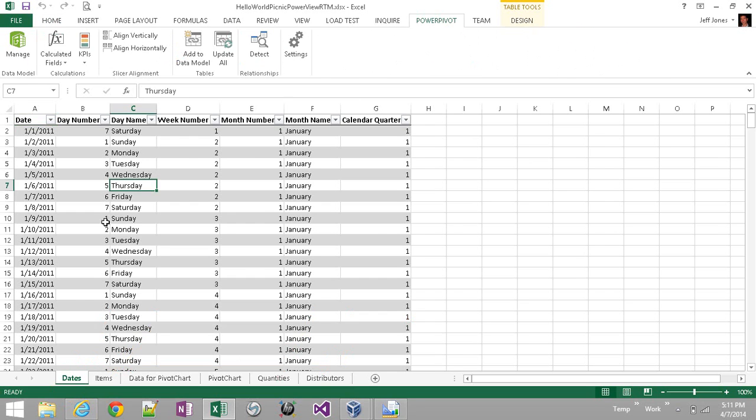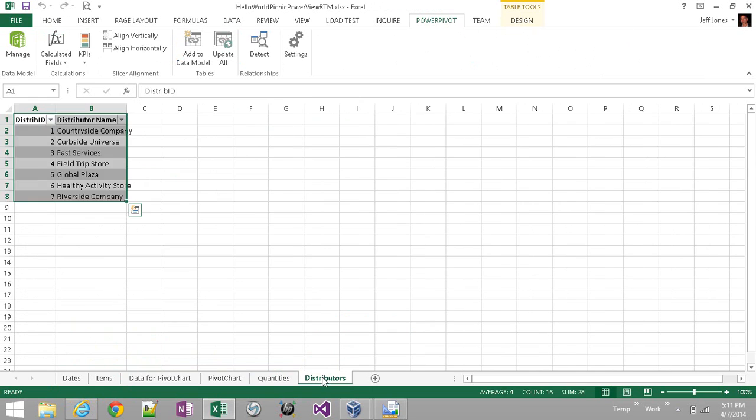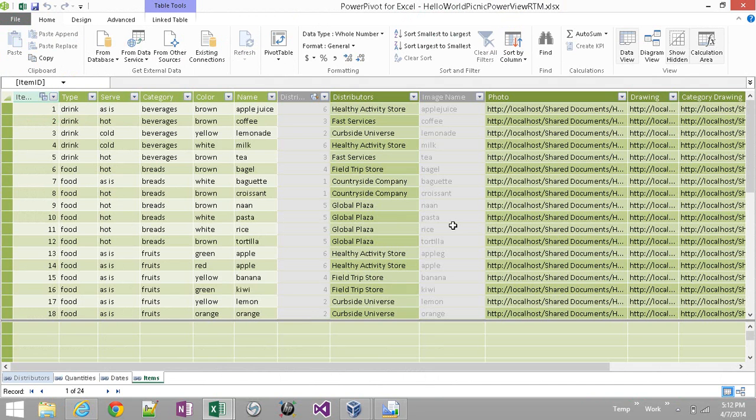So here we have our first tab for dates, and there's items, there's quantities and distributors, 4 tabs, 4 tables of data. Pretty basic. Let's go ahead and what we're going to do is click on PowerPivot and then Manage in order to go into the PowerPivot Designer. So this is an add-in that's optionally installed on Excel 2010, but with Excel 2013 it comes out of the box. And this is the PowerPivot add-in.